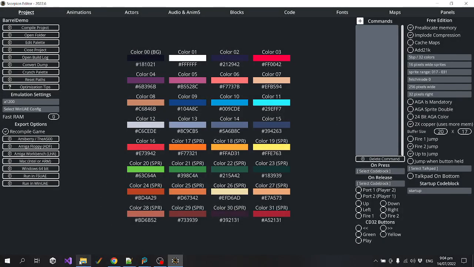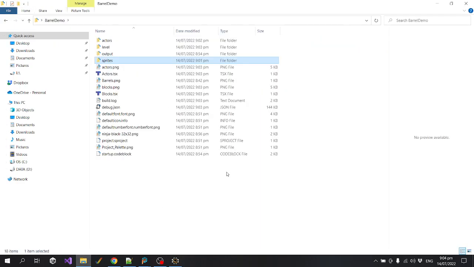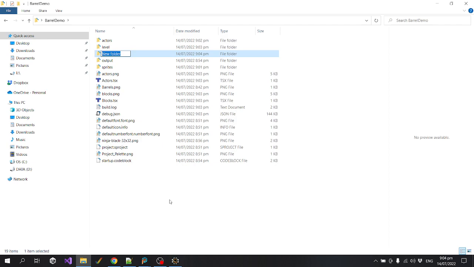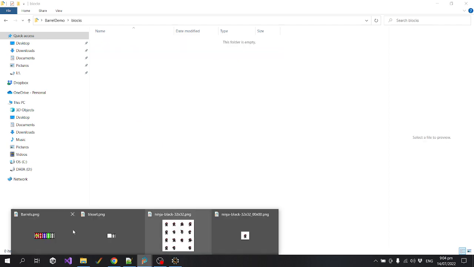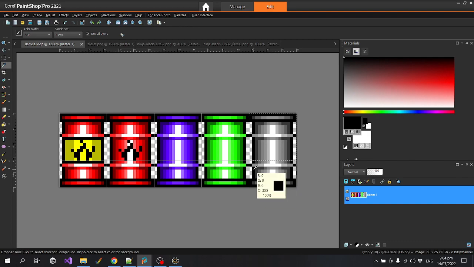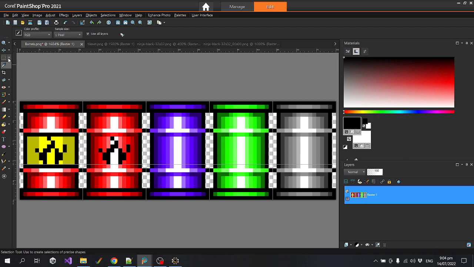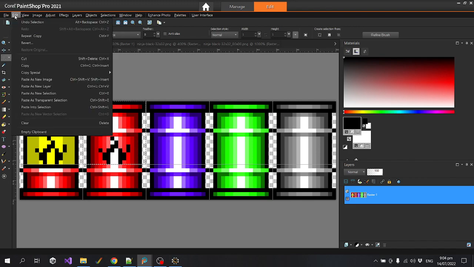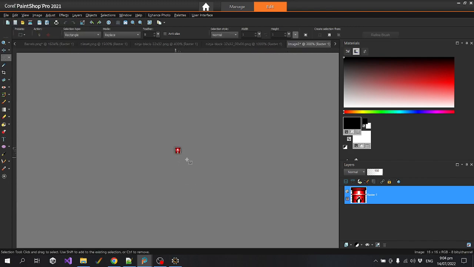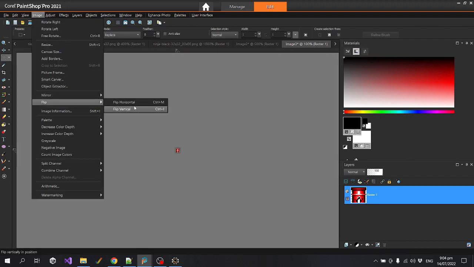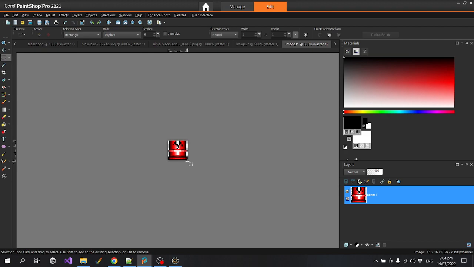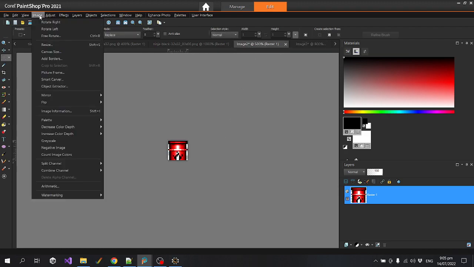Now we need to add our barrels in. So I'm going to make a folder called blocks, and I'm not going to use all of these. I just sort of want one kind of barrel. These are not actually 32 pixels wide, so I need to do some really rough hackery. So let's paste that a second time. Then I'm going to flip that. Flip vertical. Yep. Okay. Canvas size.